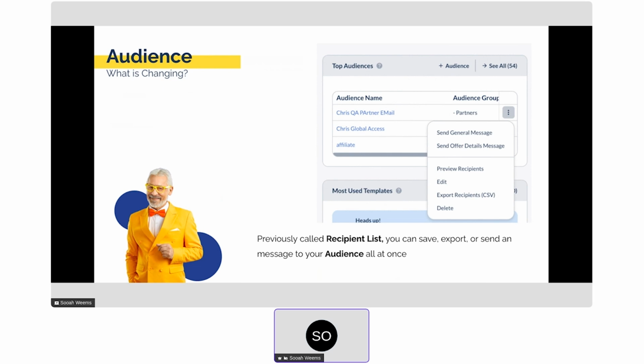Another change we have is the audience. Before it was called a recipient list, now called audience. You can export, save, or send a message straight from your audience all at once. Again, straight from the Communication Hub page without having to navigate anywhere further.